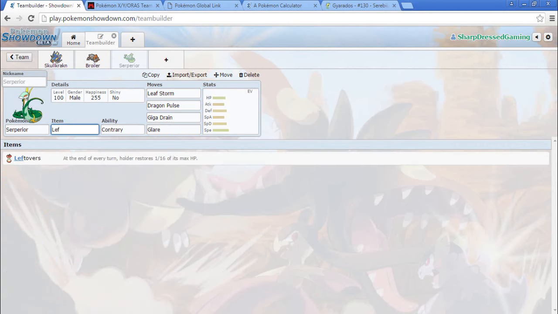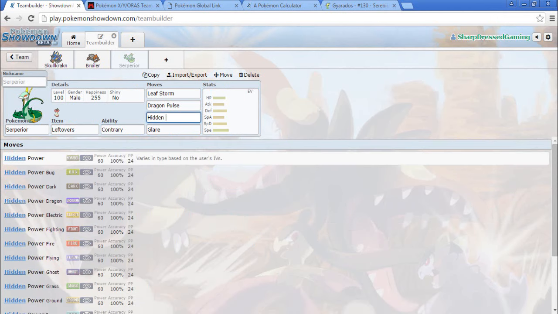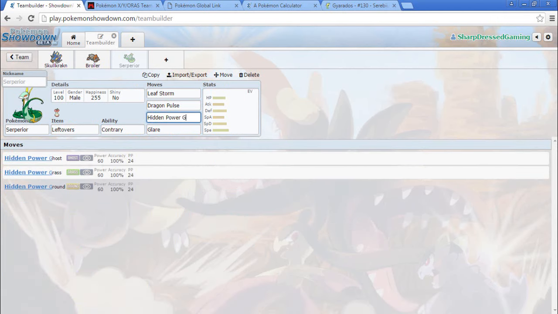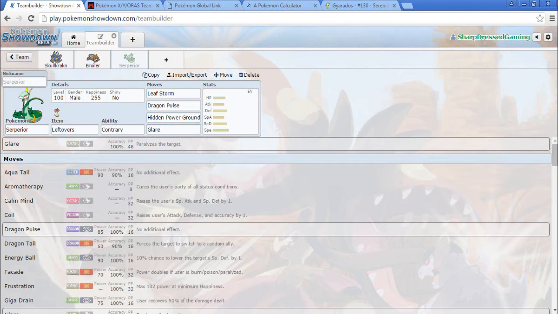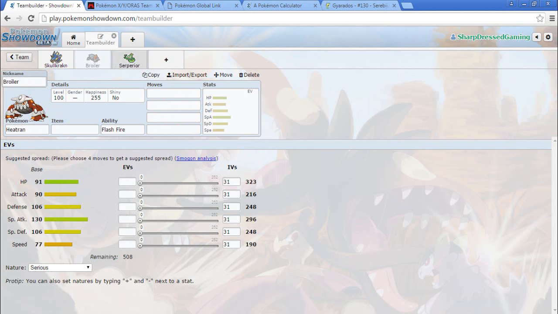And go just Leftovers Serperior and then get rid of Giga Drain. I'd like to have Hidden Power Ground on this thing, in case we go up against a Heatran. Let's do that. And then for this, we'll just go like that. Timid, max special attack, max speed. That's cool. Now, Heatran, I think since we have two fast sweepers, I'm going to go with a bulkier Heatran.